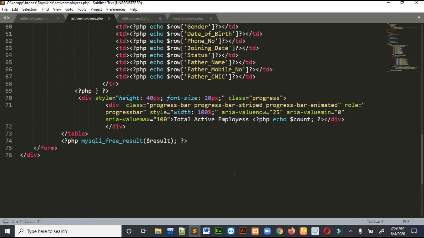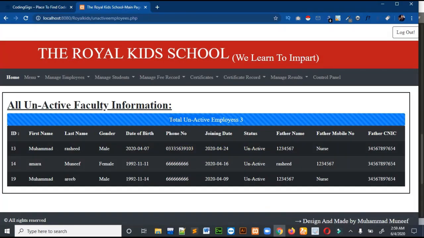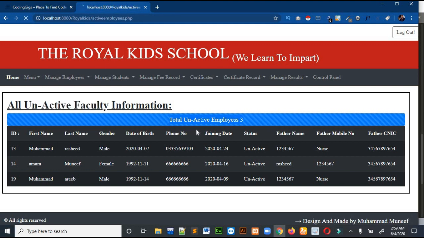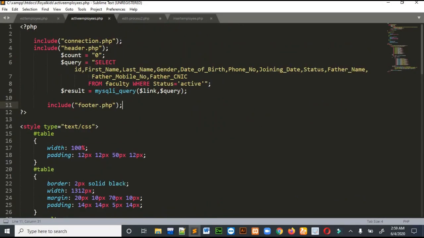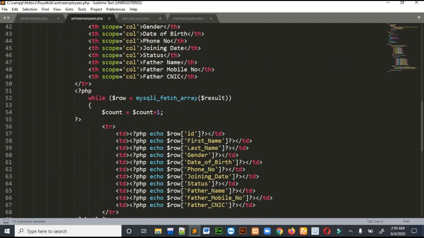The only thing I have to show you in this page is this progress bar I have used on the top. You can see that there is animation, and then it is showing all the inactive employees and active employees. What I am doing here is using a count variable, and I increment this count variable whenever the loop runs. So it will get all the number of students or employees, active or inactive, which are in our database.